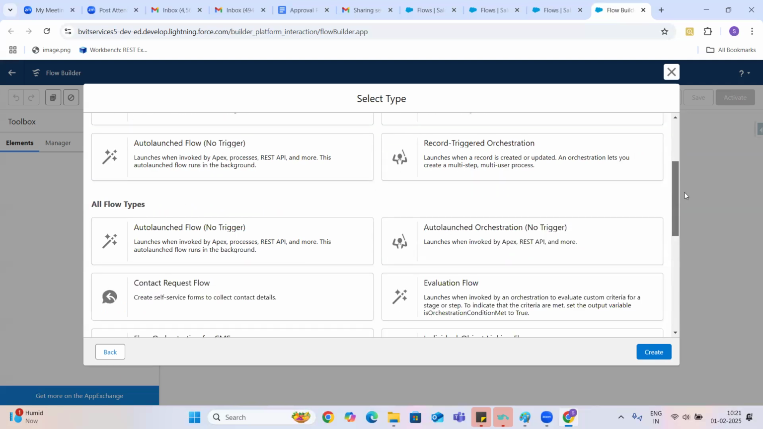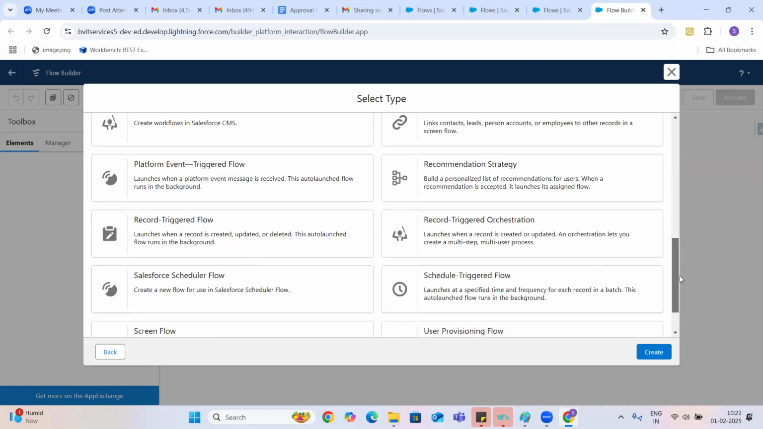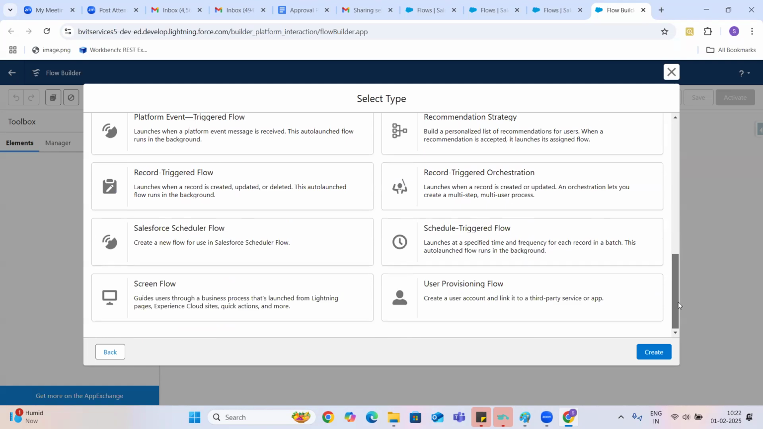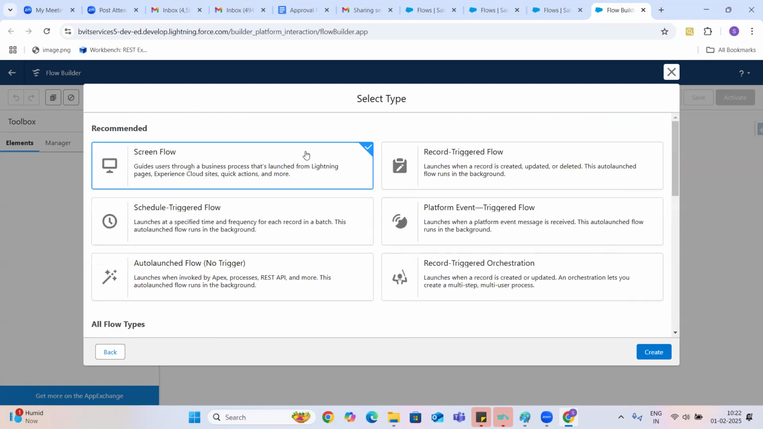Record trigger orchestration. Apart from that, we have other flows also, guys: auto launched flow, auto launched orchestration evaluation flow, individual object linking flow. But we don't use this many things, guys. Basically, these are the six things that we use highly. In all my experience, we used these six things only.